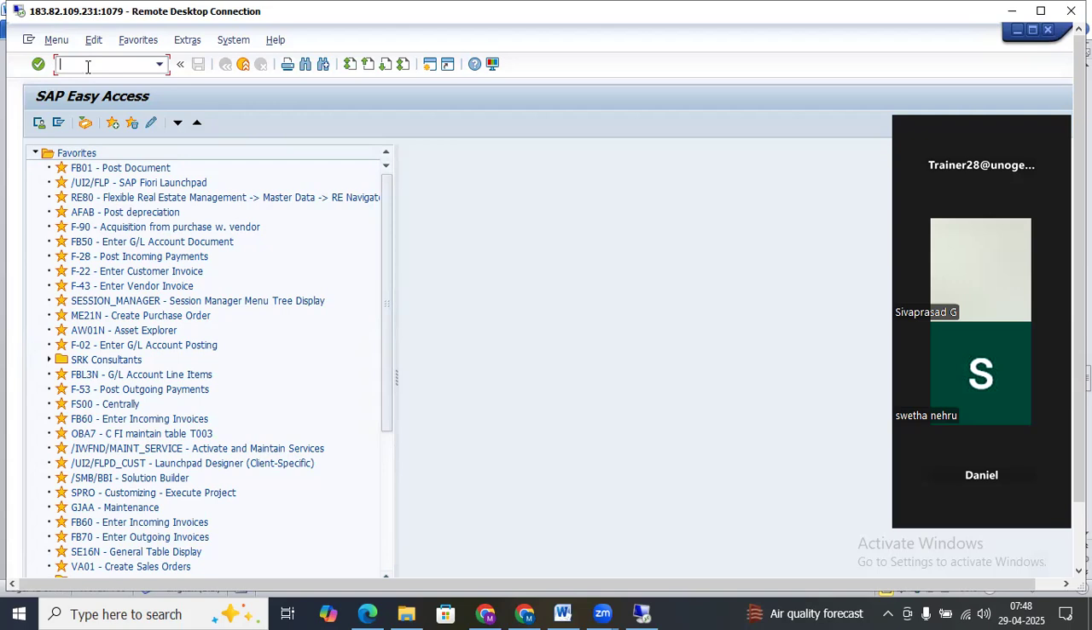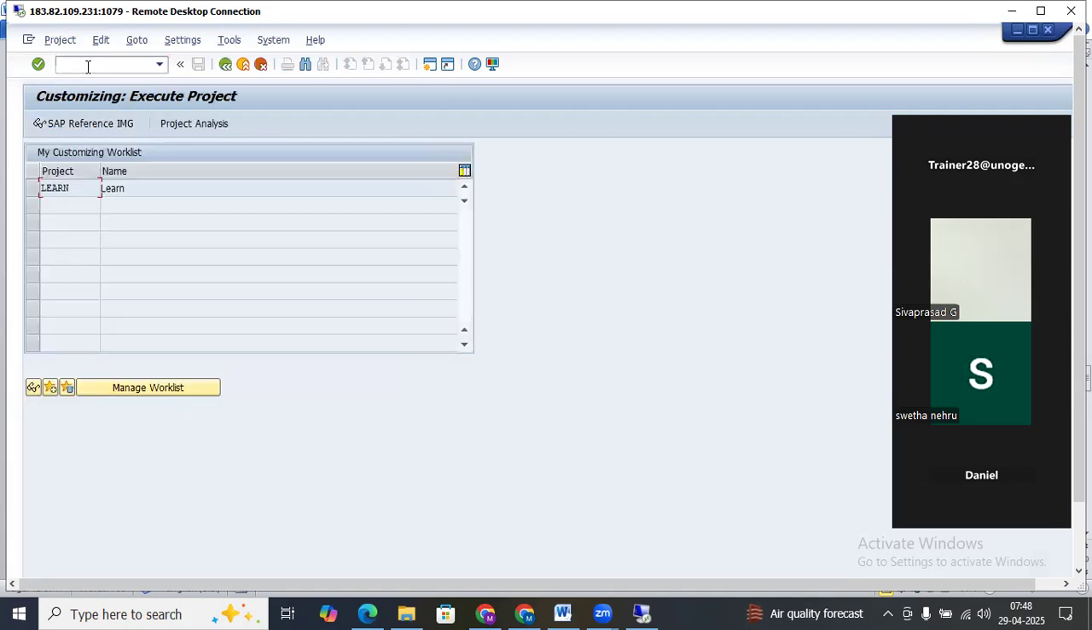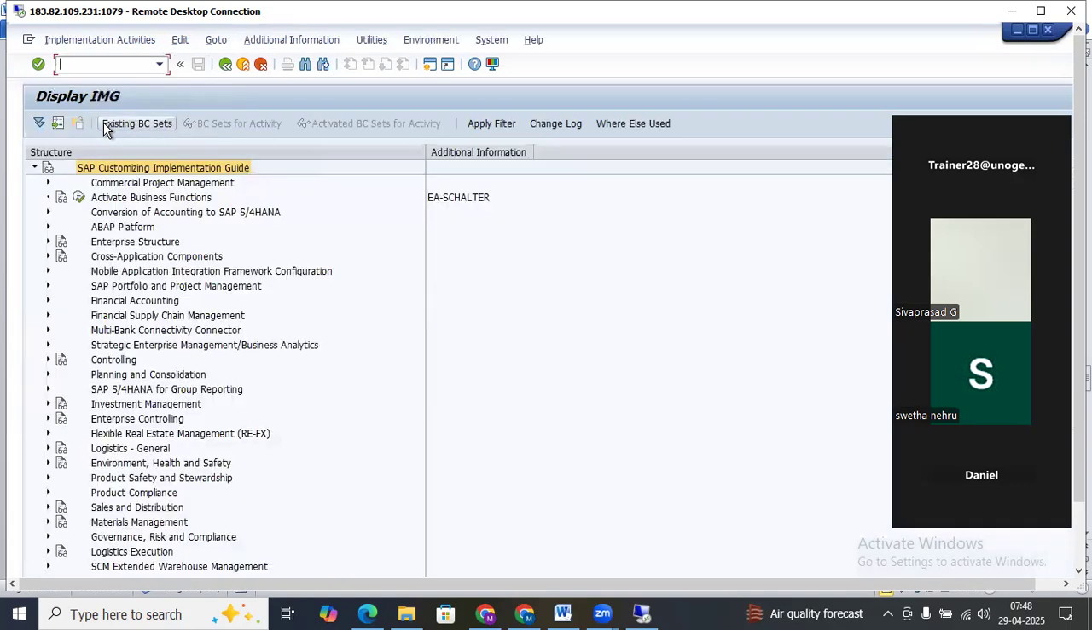Let me show you the developer screen or the consultant screen now. In order to go to that screen, you have to enter SPRO. That is the T code. T code in SAP means the transaction codes. SPRO stands for SAP Project Reference Object. You click and it takes you to the screen. If you see over here, it is known as SAP Reference IMG. IMG means implementation guide.